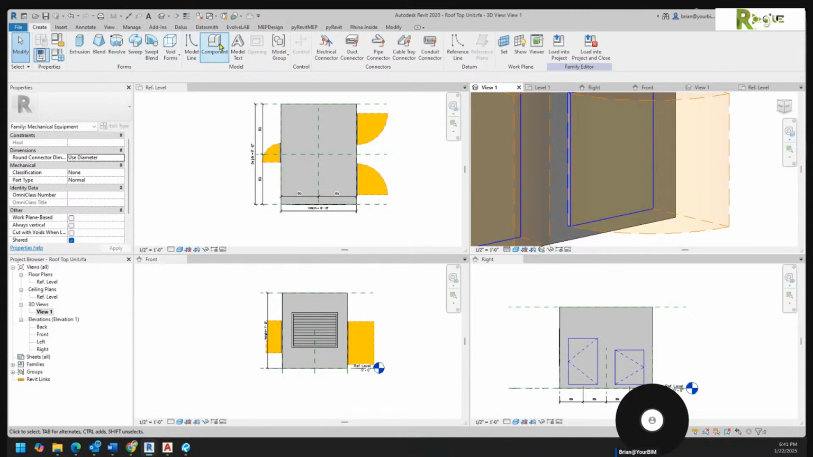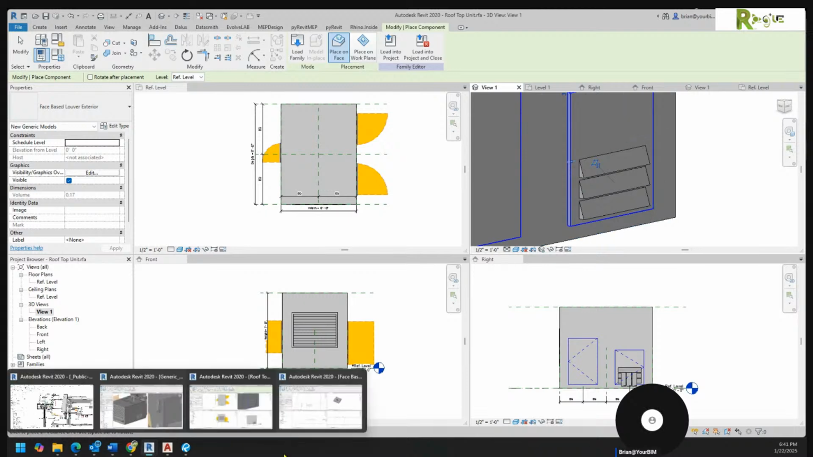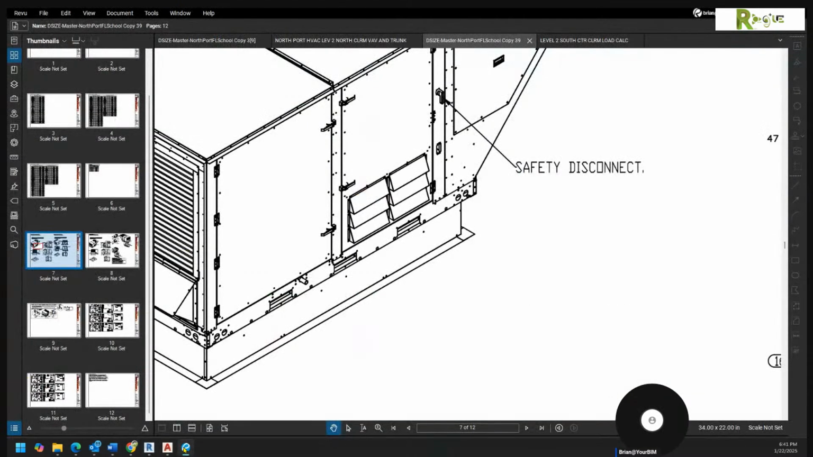We say create component. There it is. Now, see how that can be problematic having that clearance box? That was what I was prepared for. That's why I made it so I could do a medium. And you'll see that I can now rotate that around and I can put that louver on. Let me look at my Revit model again.